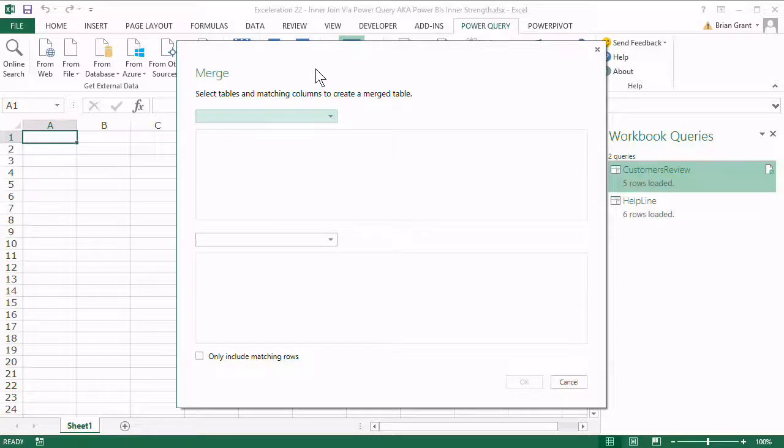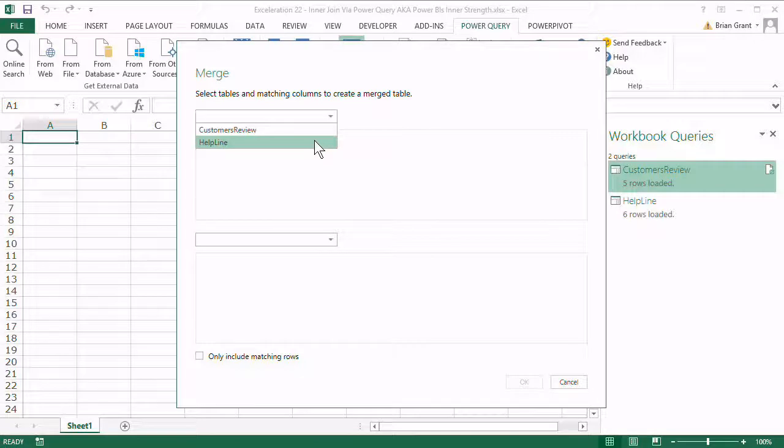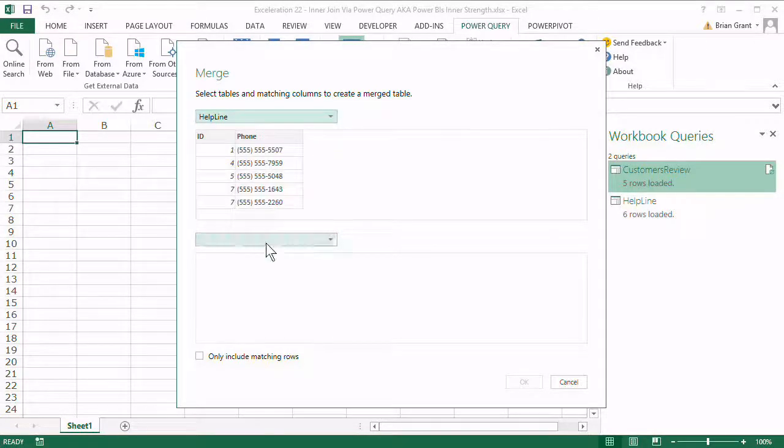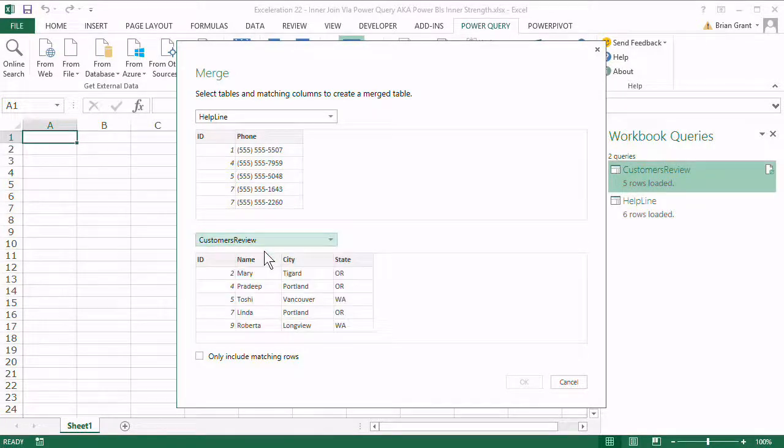This is going to create a new query that takes two tables, in this case tables from other queries, and joins them together. So now we have to pick, well, what do we want to join? It doesn't really matter the order because this is an inner join. I like to start with the table that has the fewest number of columns in it. You'll see why in a second. So I'm going to start with Helpline. And on the right, I'm going to have Customer Review Table.